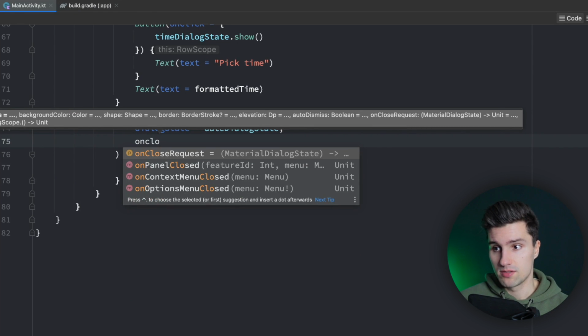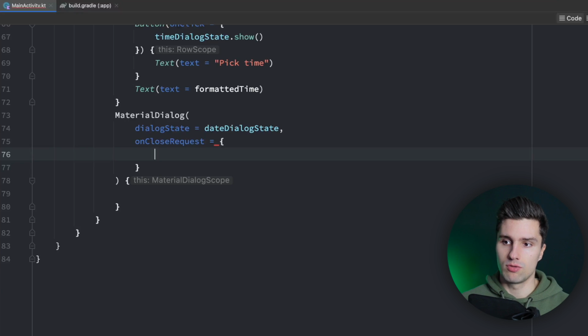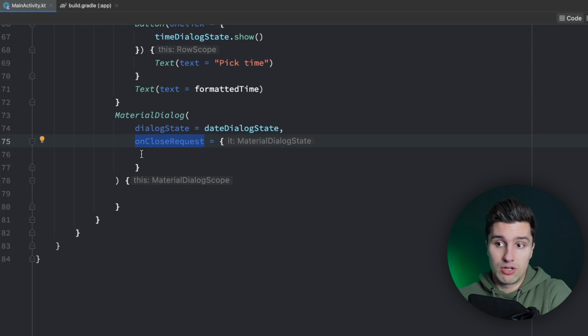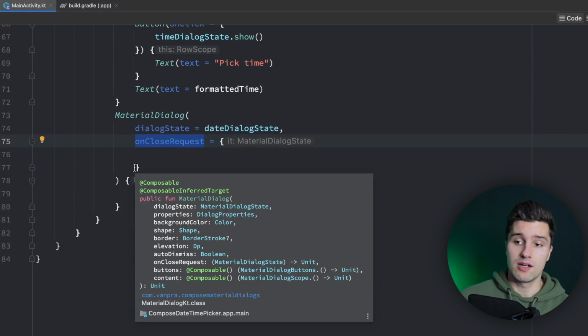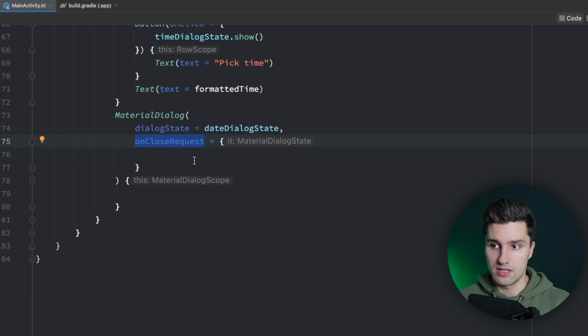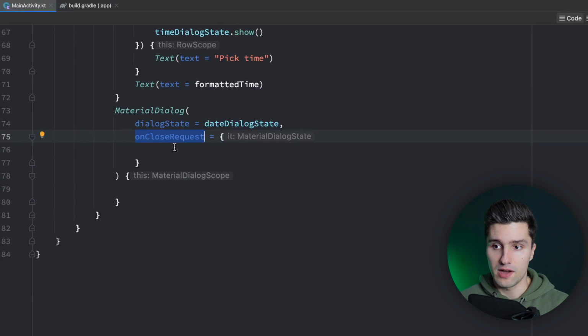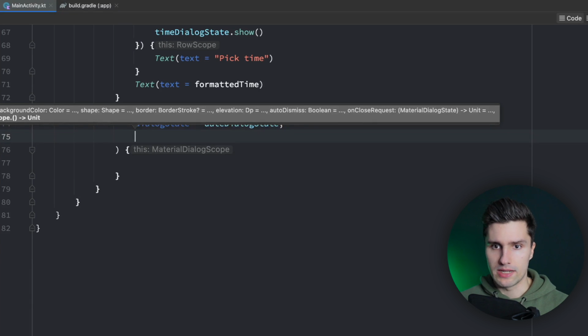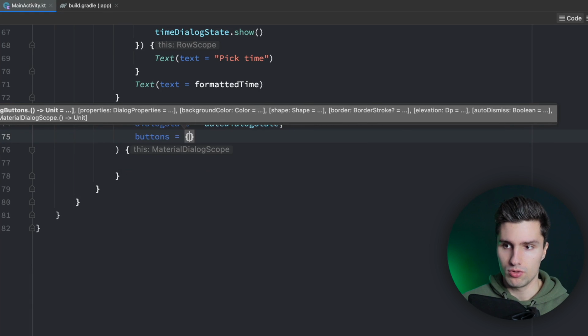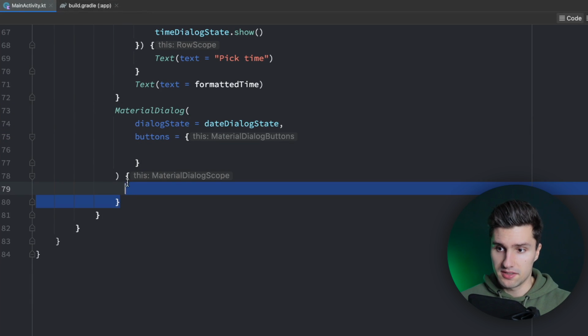On close request might be interesting. So this will be called when the dialog is requested to be closed. So when the user clicks outside, when the user clicks cancel. So in any of these scenarios, this would simply fire. So if you want to do something in that case, use this lambda. And what else? Buttons. That's important because we want to add some buttons to our dialog.